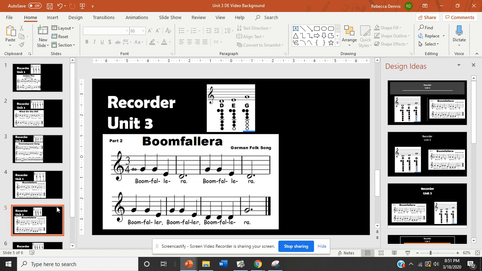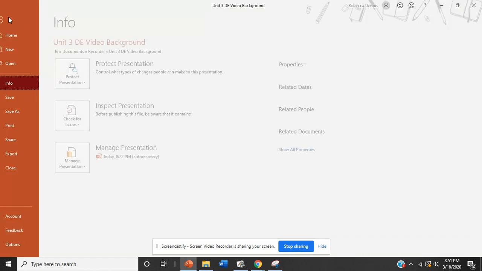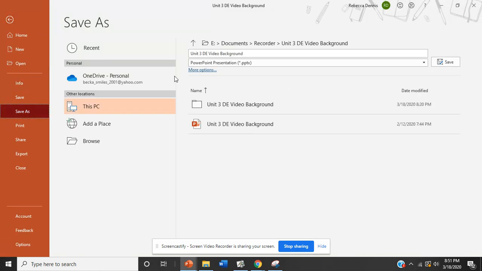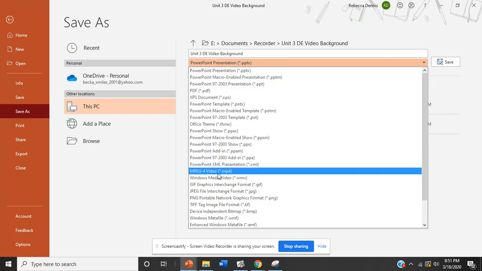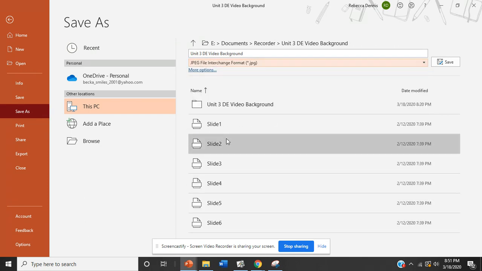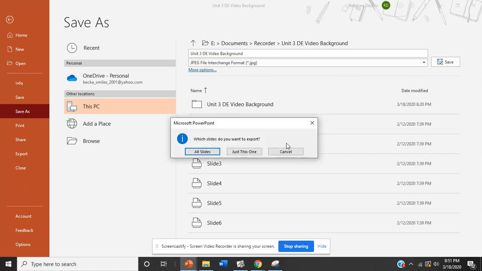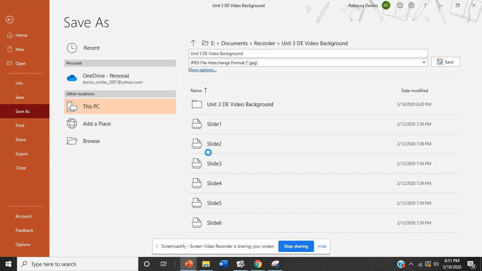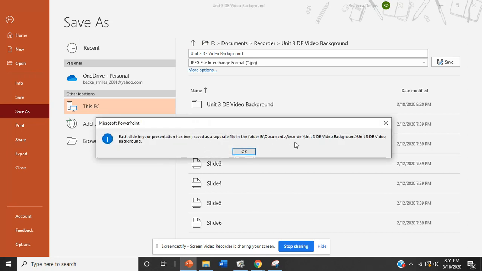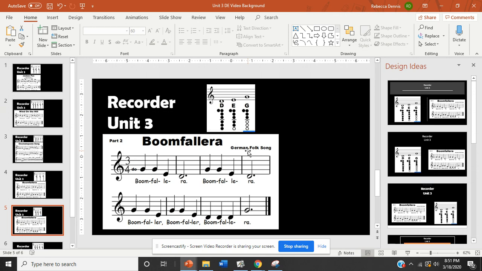Now, after you've created your backgrounds, we're going to hit File, Save As, and change this. Instead of saving as a PowerPoint presentation, we're going to save them as JPEGs. And hit save. It will ask you, do you want all the slides or just this one? And we're going to say all the slides. It will save each slide as a separate image, and it tells you it's created a new folder. It's named it the same title as your PowerPoint, and they'll all be together.